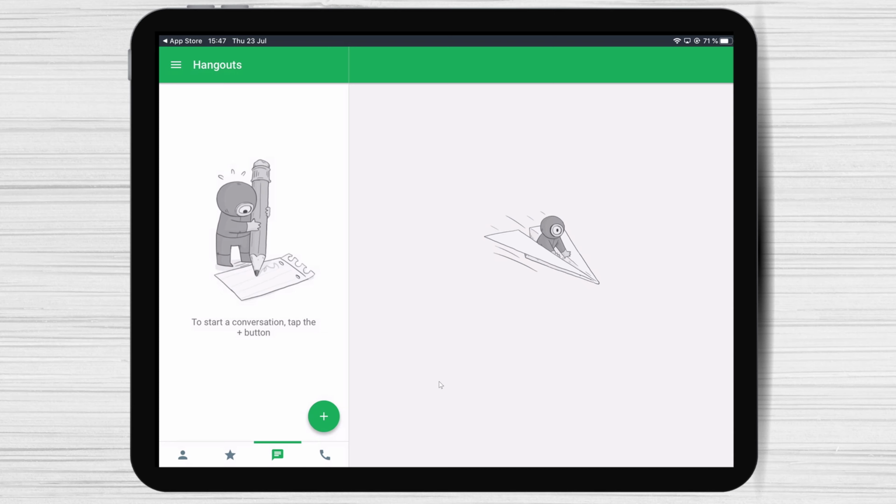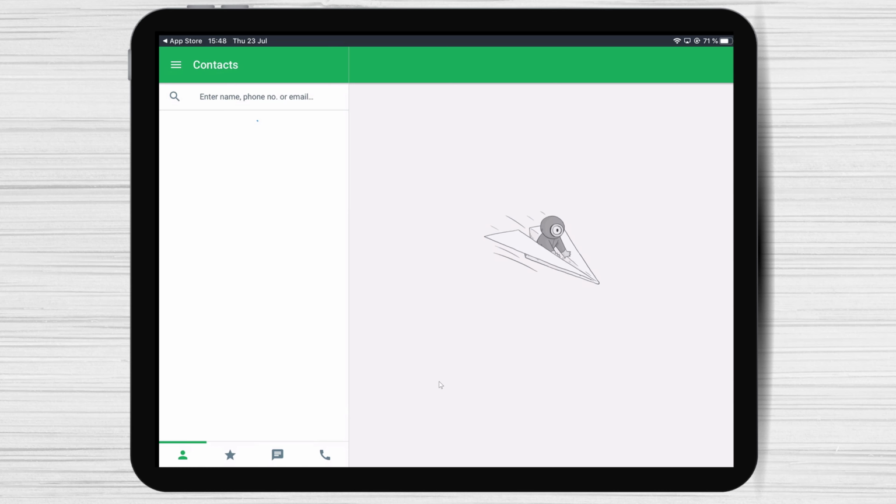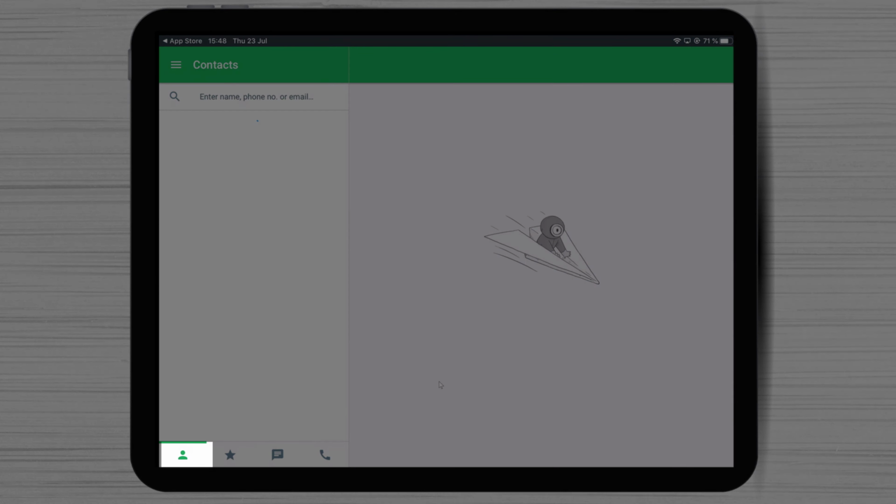Now let's talk about the option we have directly on the first screen. On the bottom right, you have a plus sign that will allow you to start a new chat or a call. If you tap on a new conversation, you will be able to start a chat with somebody. You will be able here to start also a new group conversation. Also, you have the Contacts button, Favorite button, Chat button, and Calls button.